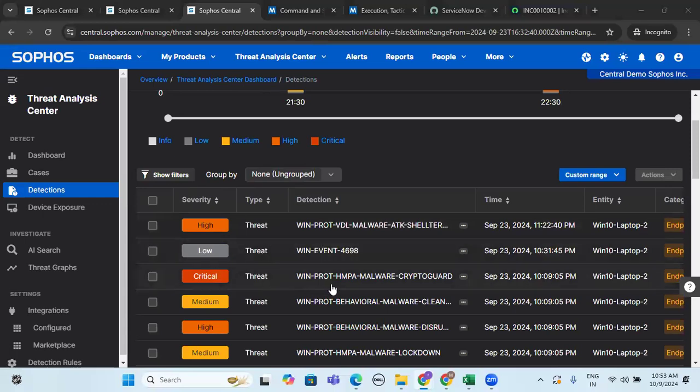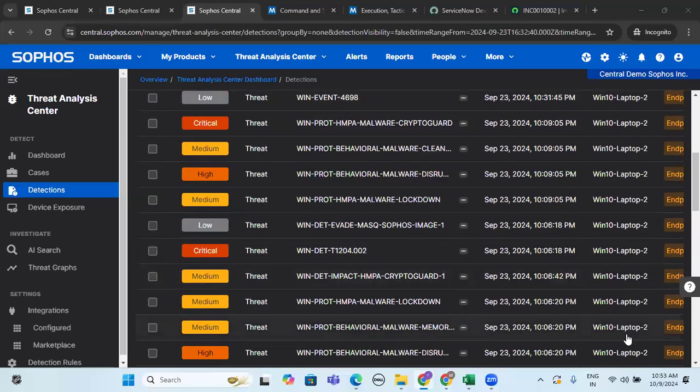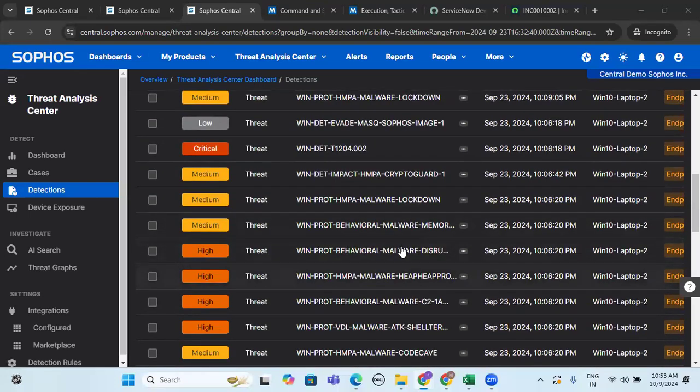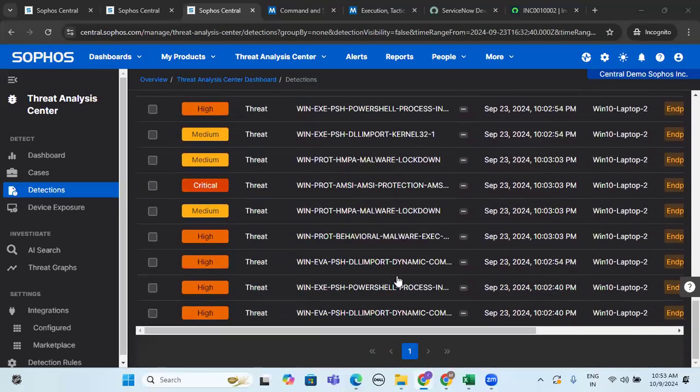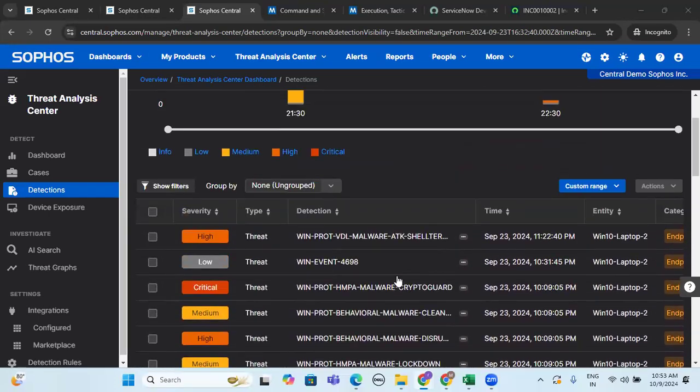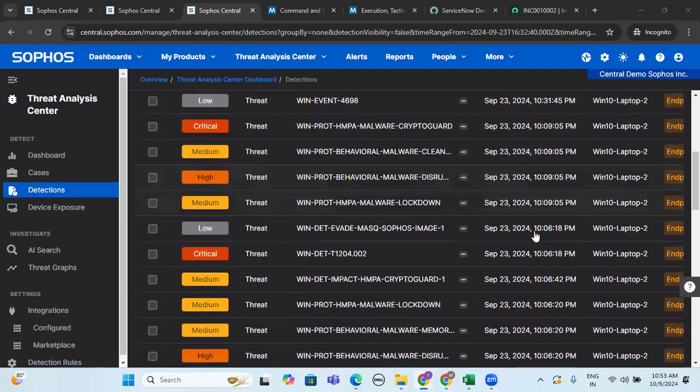So under this machine, there are so many attacks that happened to this laptop. You can see the entity is Windows 10 laptop 2. There are so many attacks, malware, disruption, so many threats happening only for this Frankel Castle laptop itself. Okay, so this is also September 20, these many things.